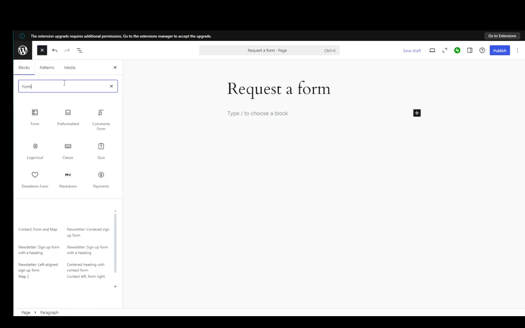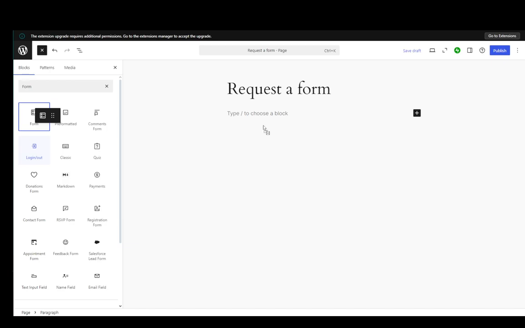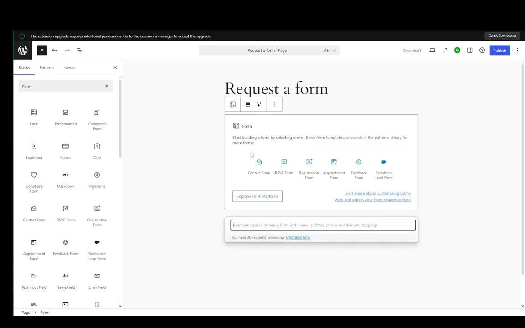So if we go to form, you can just insert a form from here, and now we have our form, and you can use it as a contact form, RSVP form, registration form. Use whichever one of these is best for you, pretty much. And let's see, request a form, click generate. We might be able to generate one with AI.